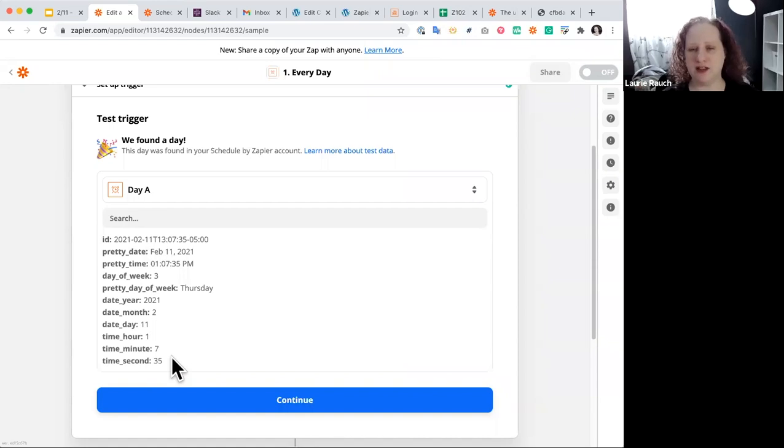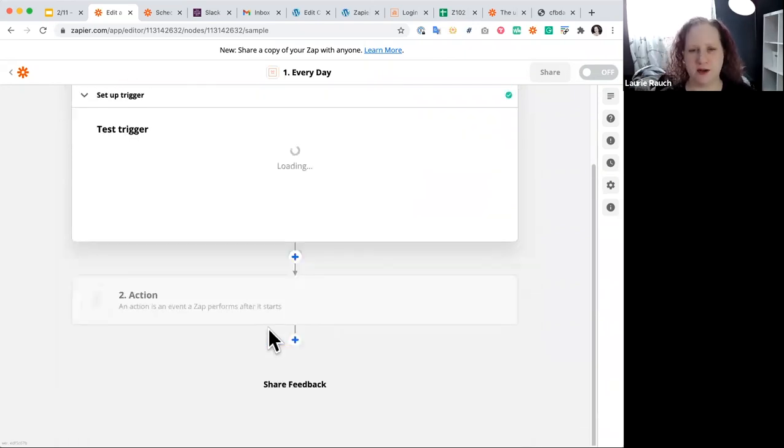Everything is separated out into separate fields. So if you do need this data to use in later steps in your Zap, it's all there for you. For us, because we're just sending a little message that says, hey, take a dance break, we don't necessarily need this, but I wanted to make sure that you knew that it lived there. So let's go ahead and continue on to our next step. For this one, we're going to use Slack.